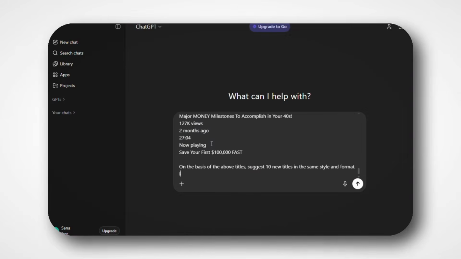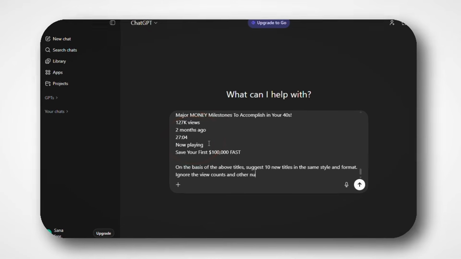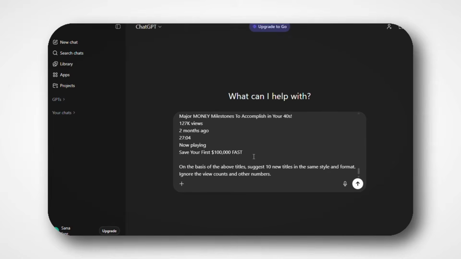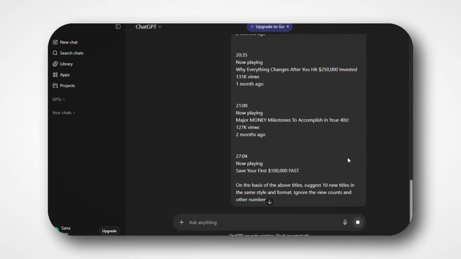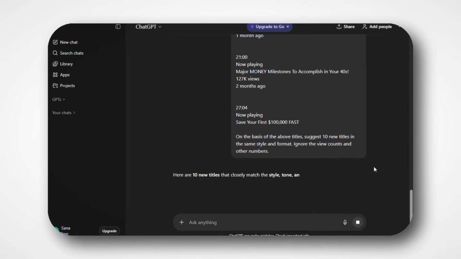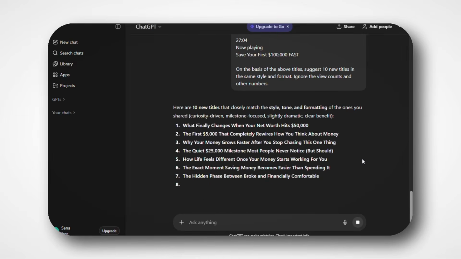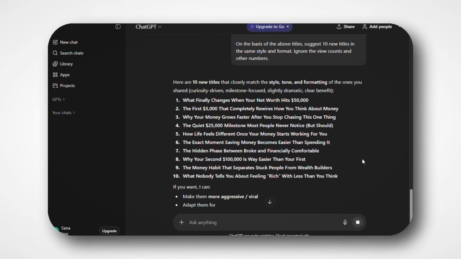However, there is one important thing you need to keep in mind. While copying the titles, you will also copy view counts, extra numbers, and unnecessary text that are not actually part of the title. So tell ChatGPT to ignore all view counts, numbers, and unnecessary text and only focus on the main idea of the titles. Once you hit enter, ChatGPT will start generating a fresh list of video ideas with massive potential for your channel. Take your time to review them and pick the idea that you like the most.